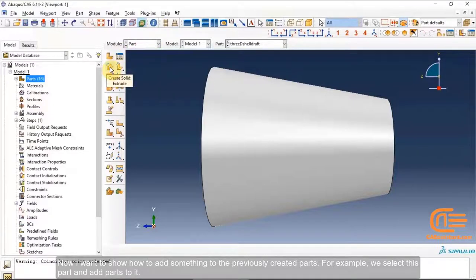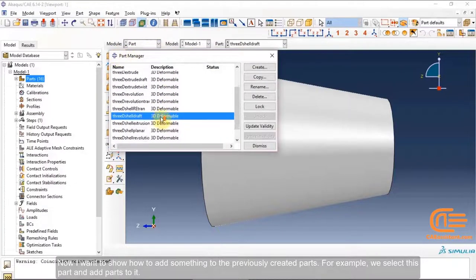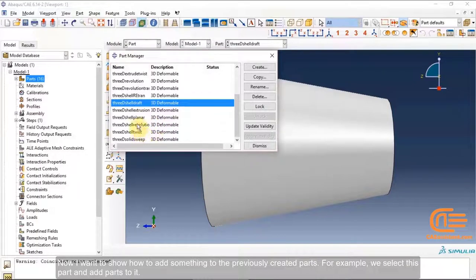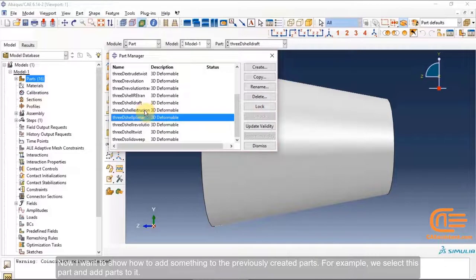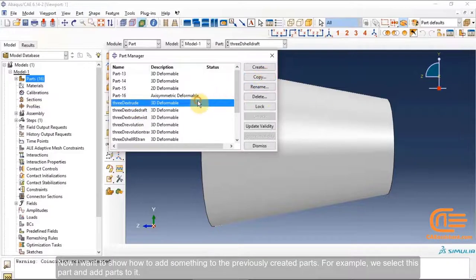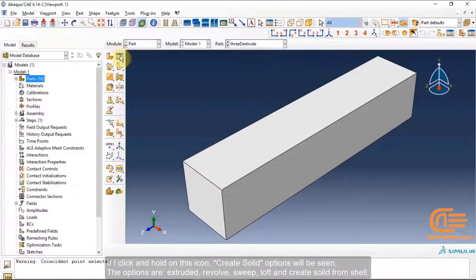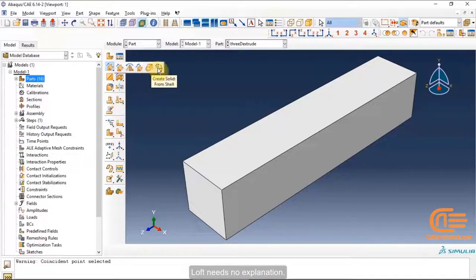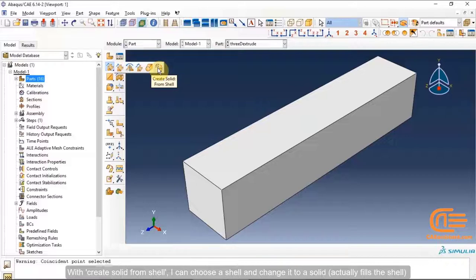Now I want to show you how to add something to the previously created parts. For example, we select this part and add parts to it. If I click and hold on this icon, Create Solid options will be seen. The options are Extruded, Revolve, Sweep, Loft, and Create Solid from Shell. Loft needs no explanation. With Create Solid from Shell, I can choose a shell and change it to a solid, or actually fill the shell.